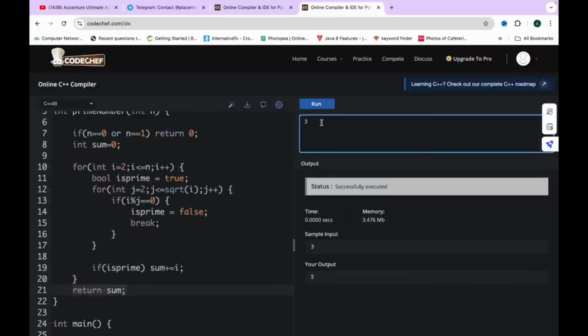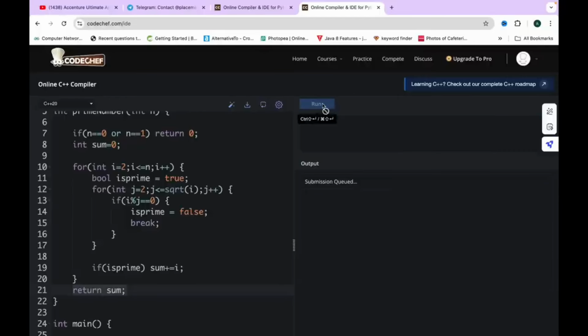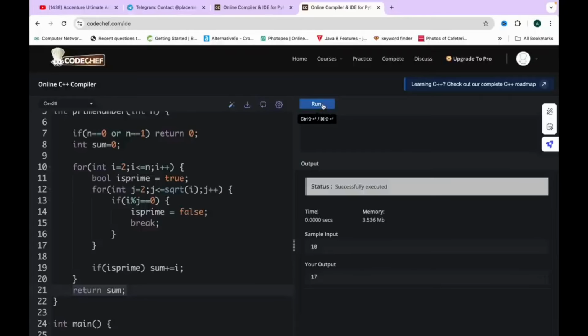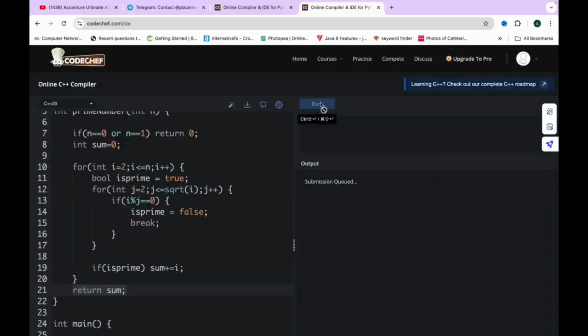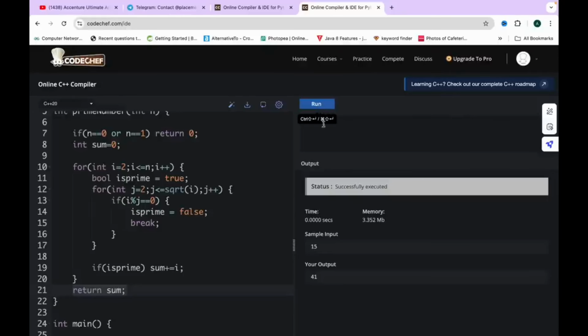Let's quickly see this with the help of an example. Let's put 10. From 1 to 10, 17 should be the answer, because 2, 3, 5, 7 are the primes. If I pass any other input, suppose 15, then 11 and 13 will also be added. So 24, 31 should be the answer. Sorry, 41 is the answer. That is, from 1 to 15, the prime number sum is 41: 2, 3, 5, 7, 11 and 13.